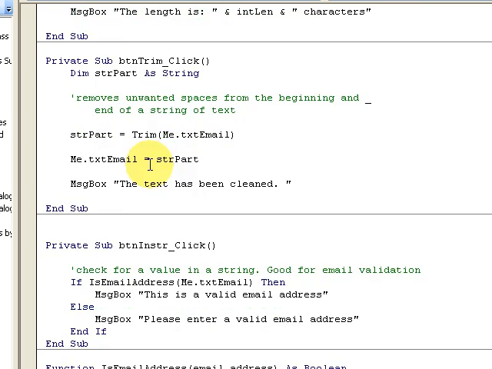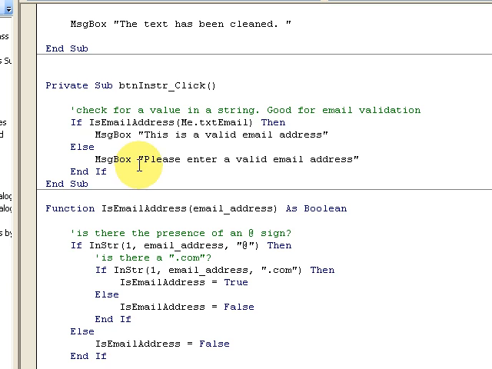And I ran out of time, folks. Test for the present string, the InStr function. Okay, make your own functions.